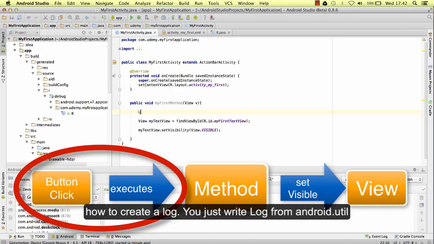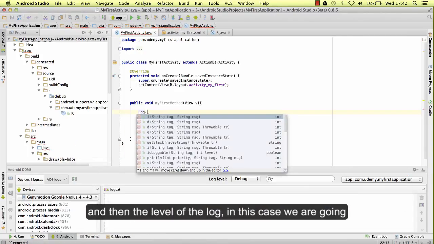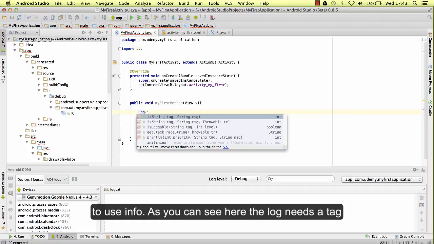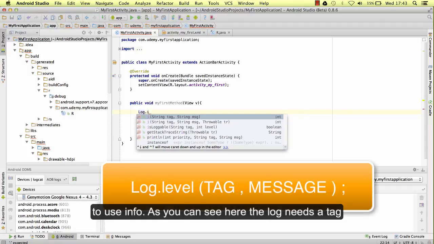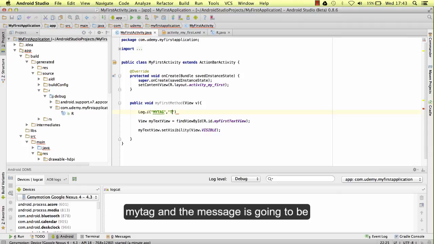So let's see how to create a log. We just write Log from Android util and then the level of the log. In this case, we are going to use info. As you can see here, the log needs a tag and a message. So the tag is going to be my tag and the message is going to be the method is being executed.